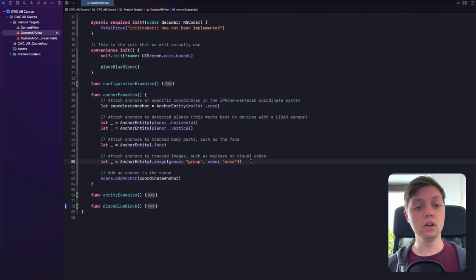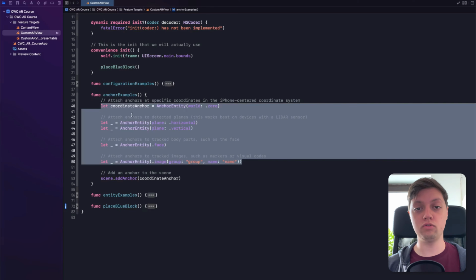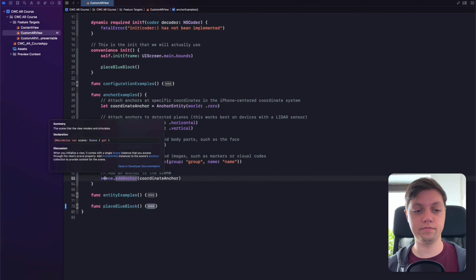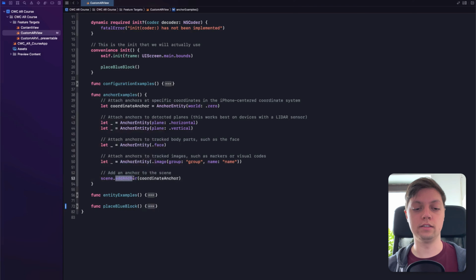And then lastly, whichever kind of anchor you created doesn't really matter, but you will have to add it to the AR scene. Our AR view has a property called scene, which is an AR scene, I believe. Or it's just a scene actually, not from ARKit. And this one has a function called addAnchor, and then you just pass in your anchor. So for example, you would create an anchor at 000 using this syntax up here, and then you can add it to the current scene. So you can later on add entities to that anchor.